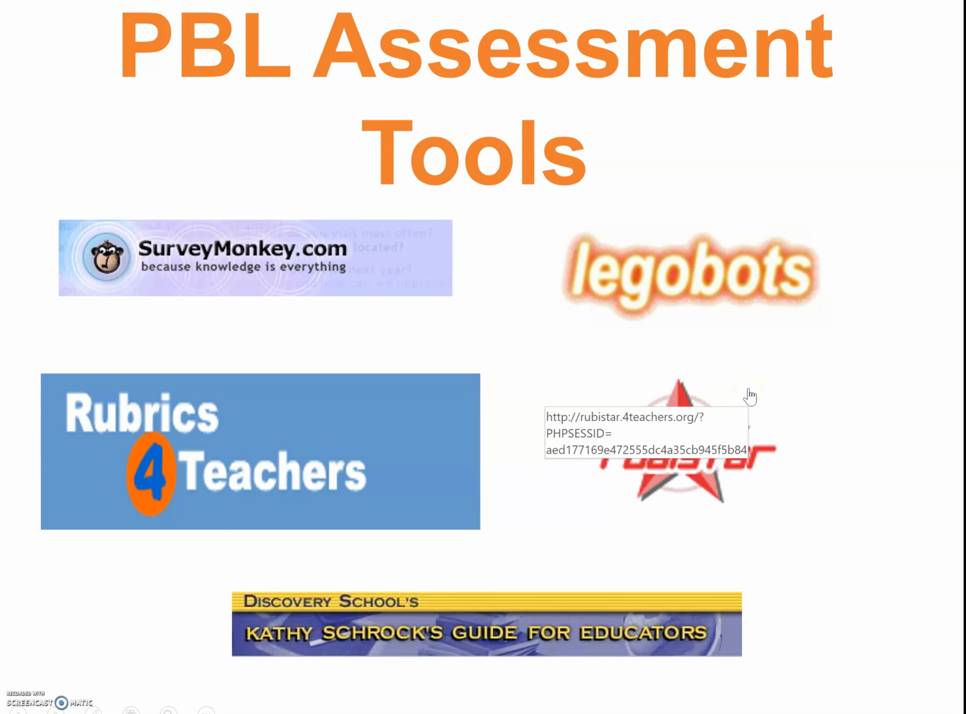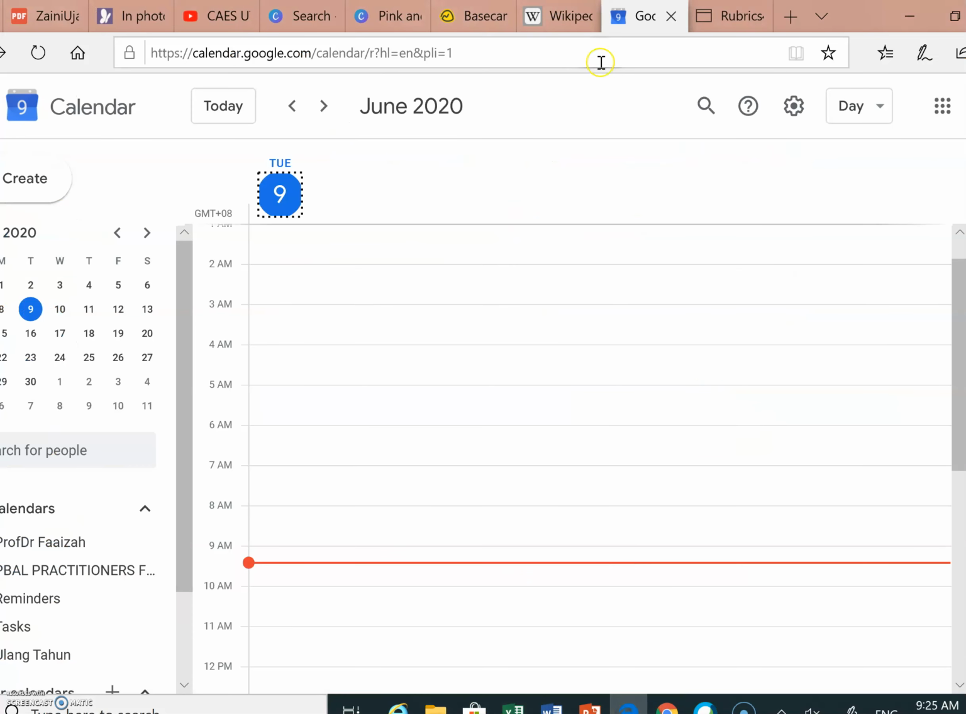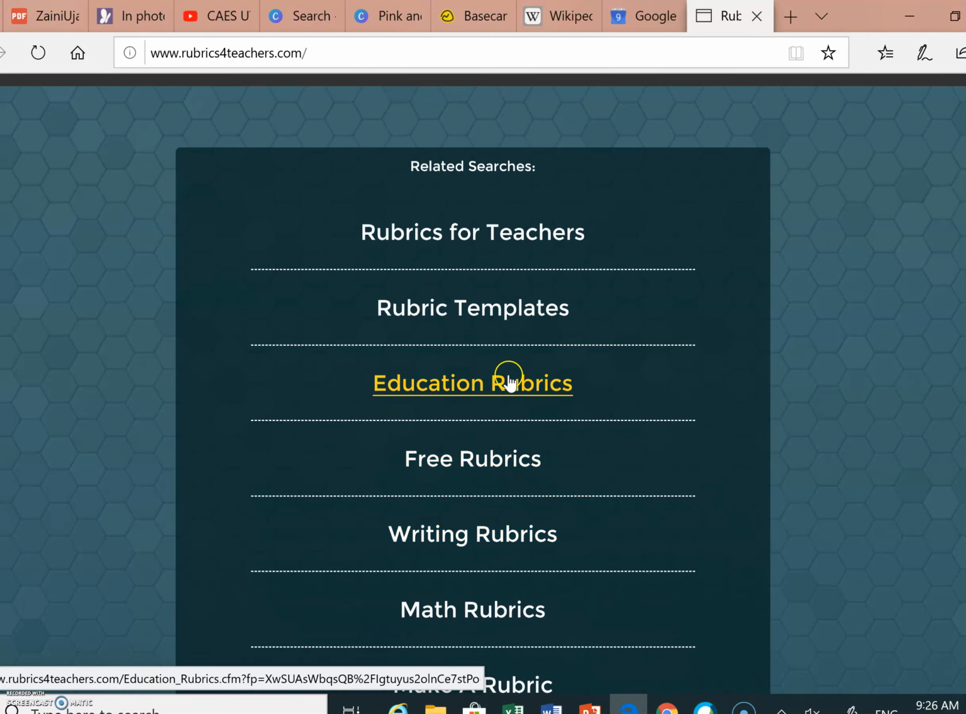PBL assessment tools. I like this one actually. For example, in a problem scenario, you ask them to play the role of a dietitian, and they need to conduct a forum to share their answer. What is the rubric to assess a forum? Because normally we only have quizzes, assignments, checklists, and rubrics. So Rubric for Teachers is very helpful. I like to use it. If we click here, rubric for teachers dot com, you have a lot of templates available that you can use, for example for writing, for mathematics, and for whatever.